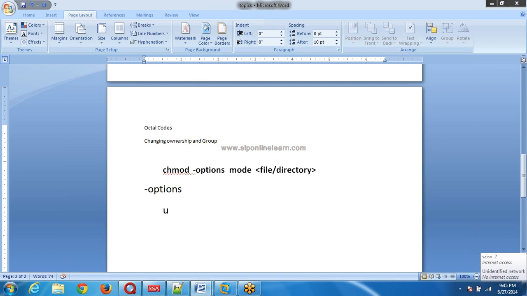U means users, small letter, it should be small case. Next, G means group. Next, O means others. Okay, so here the options are user, group, others. Users, group, and others. Next one is modes.